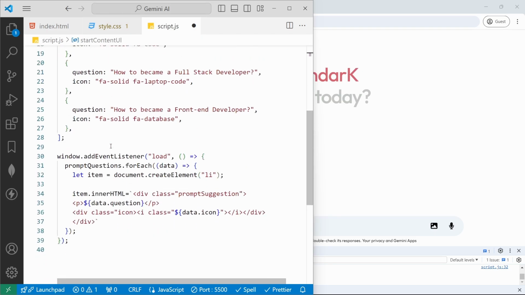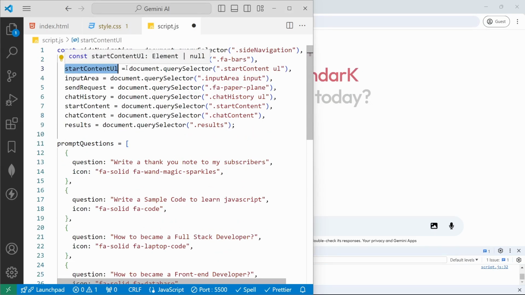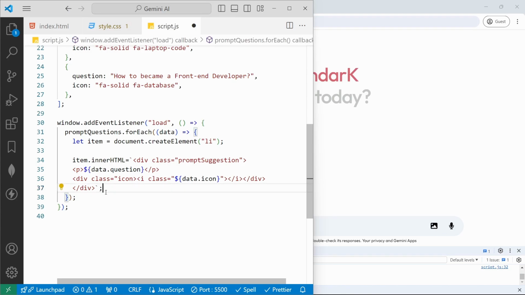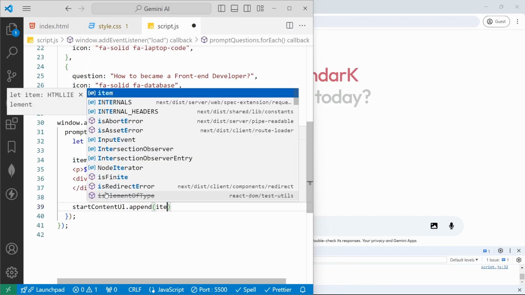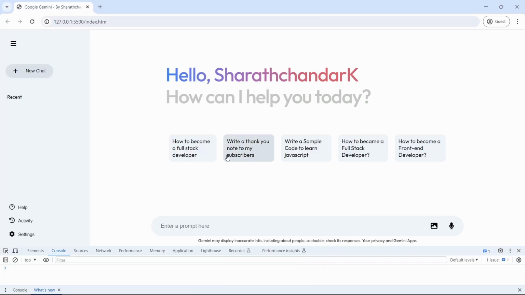This item is to be appended to that start content UL. This is the start content with that UL. So I will copy this and I will set dot append of item. If I save, if I go to the browser, here we can get the prompt messages, 5 messages, because here we have already added one static message.